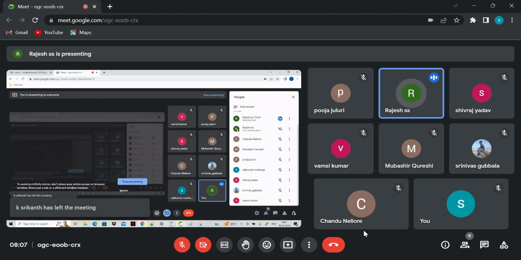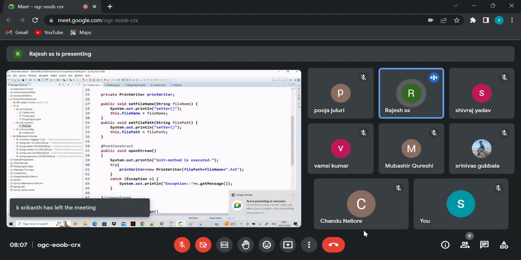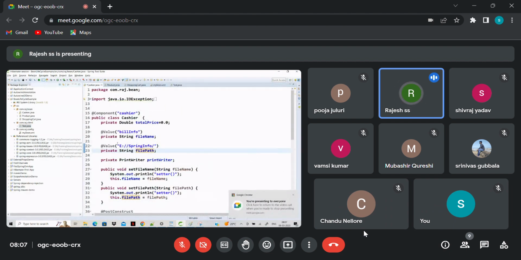The thing to remember is that in your system, the file path given here should exist. If the E drive is not there, you can use the D drive, and you can create this folder manually. The bill info file, no need to create, it is created automatically by the Printer class. Only the folder should exist. This is a point to remember. And the jars are the same 6 jars used previously. Clear, everyone?